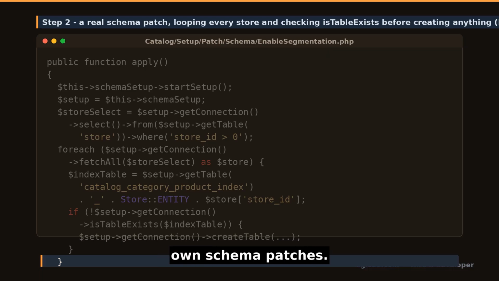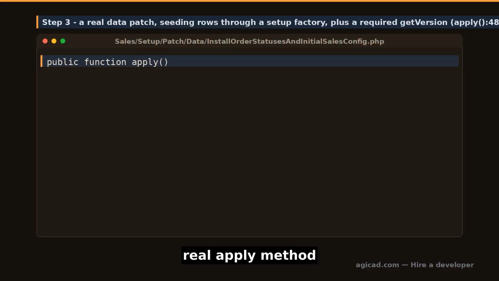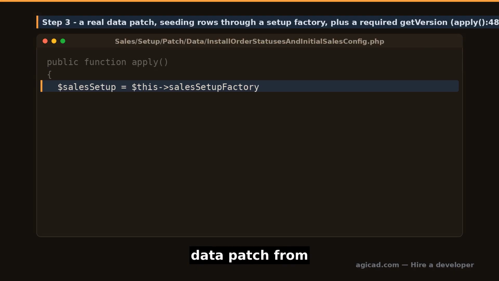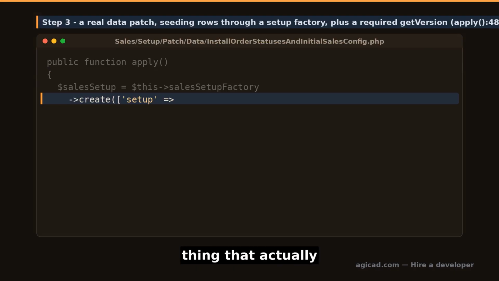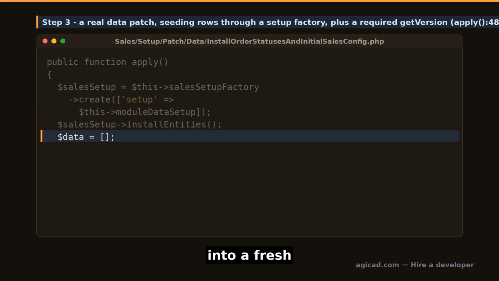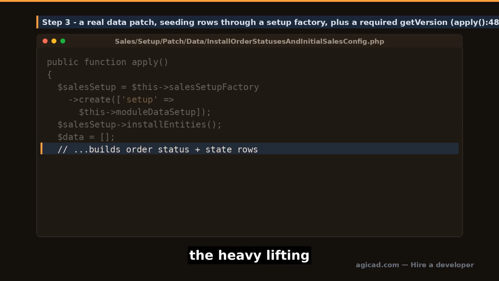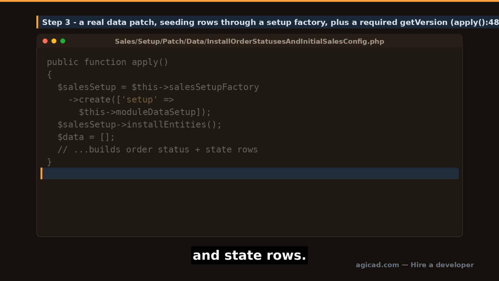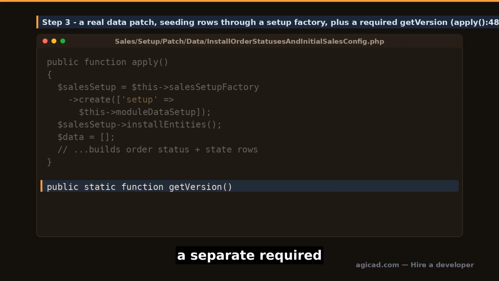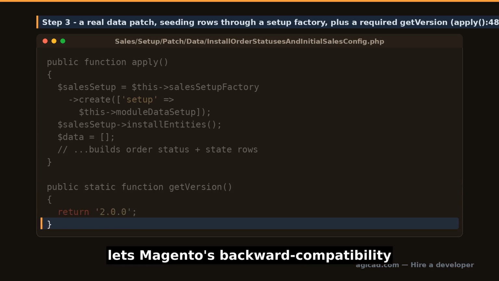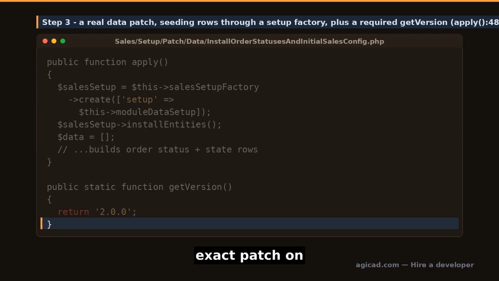This is the real apply method from InstallOrderStatusesAndInitialSalesConfig, a genuine shipped data patch from the sales module. It's the thing that actually seeds real order statuses like processing, complete, and cancelled into a fresh database. It delegates the heavy lifting to a sales setup helper object, then builds real status and state rows. And notice getVersion, a separate required method returning a plain version string. That's what lets Magento's backward compatibility layer skip this exact patch on databases that already got this data the old way, through a setup script tag with that same version number.